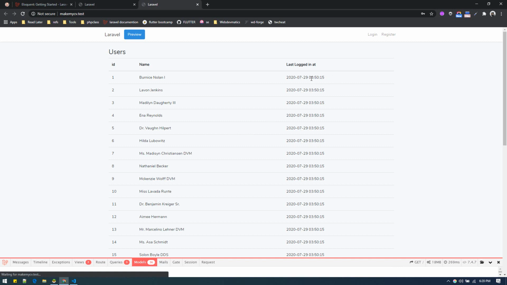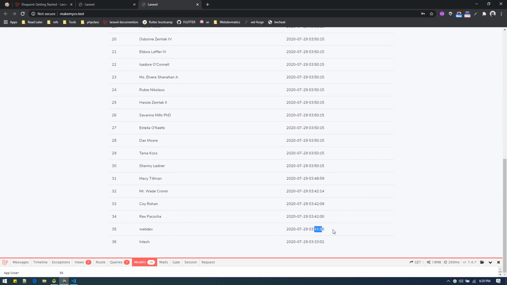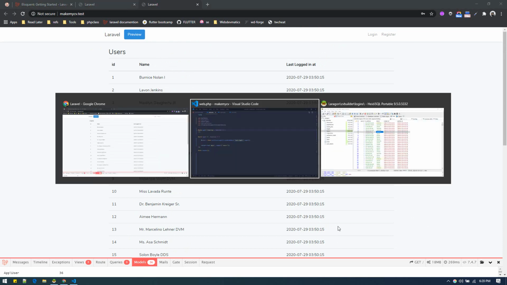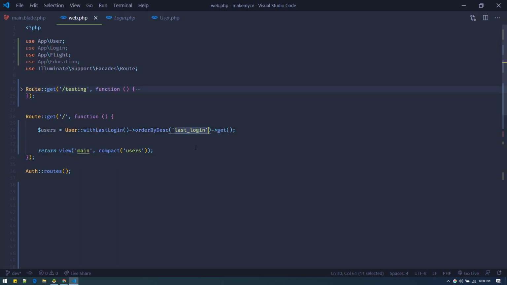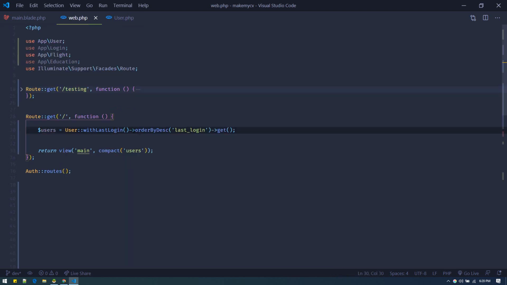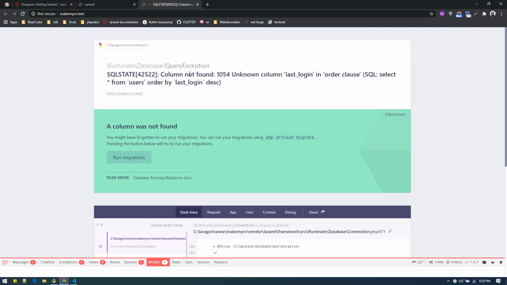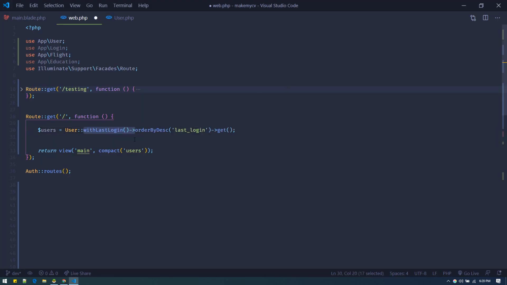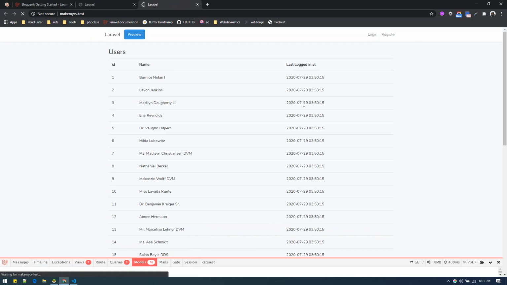There we go. Someone that logged in at 3:50 is first, 3:50 first, and then 3:42, 3:41, 3:33. How can we do that? Because we are using this query scope. By using addSelect, we have constructed a virtual column on our query. So last login will be available as a virtual column, and now we can do orderByDesc. If we didn't have this here, this wouldn't be working. Column not found, unknown column last login. By doing this we have a virtual column and it is working perfectly.